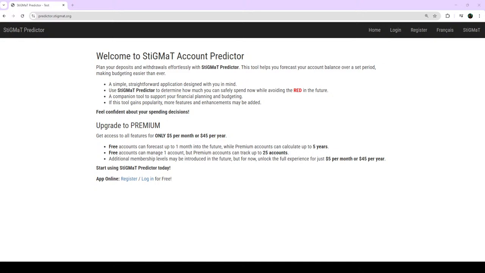So this free version has a limitation of only being able to create one account and forecasting that account, making a prediction of your balance for up to 1 month. But if you're ready to invest a little bit, and if you really like this app, then you can pay a little bit, and you have the option to get up to 5 years and as many accounts as you need. I think 25 accounts should be enough.